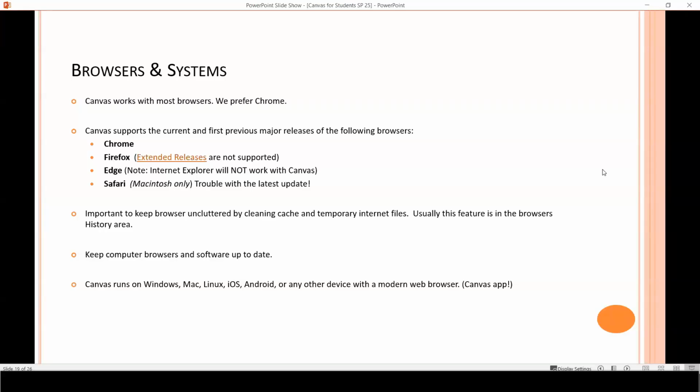All right, let's start off just by talking briefly about the browsers and systems that work best with Canvas. Canvas will work with most browsers. Chrome is the one that is recommended by the people at Instructure who own and run Canvas, and Chrome is what we use here in the e-learning division. But if you really prefer Firefox or Edge, those will also work very well. Just try to make sure that you keep your browsers updated.